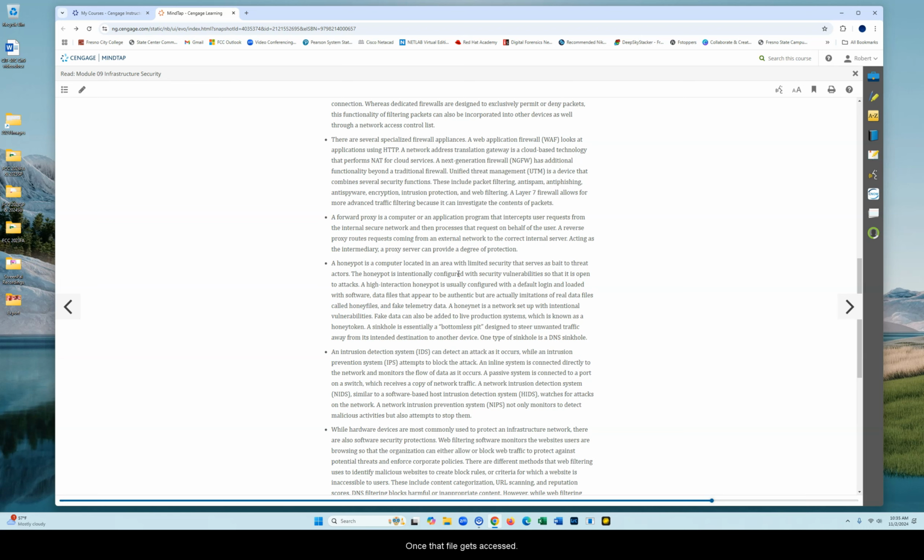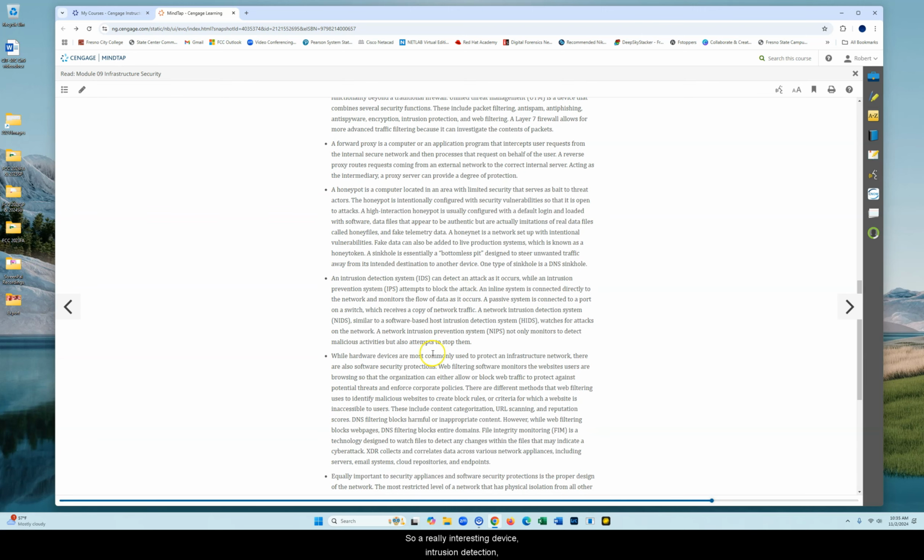Once that file gets accessed, and it's really kind of a ploy, it's not an actual working file that's being used, the IT team gets notification someone's accessed the honeypot and tried to get into that file. And now we know someone's in the network. So a really interesting device.